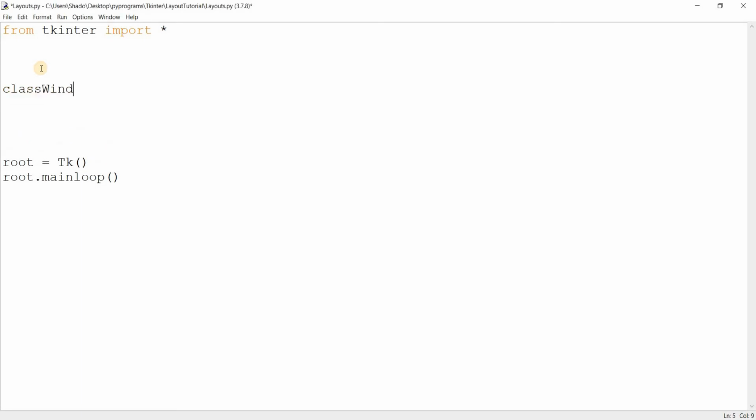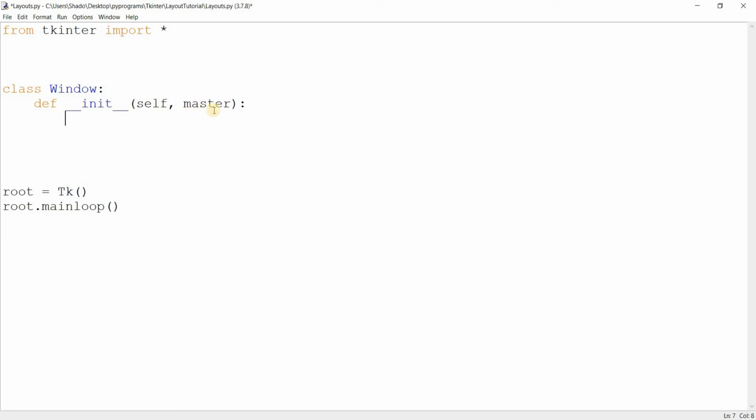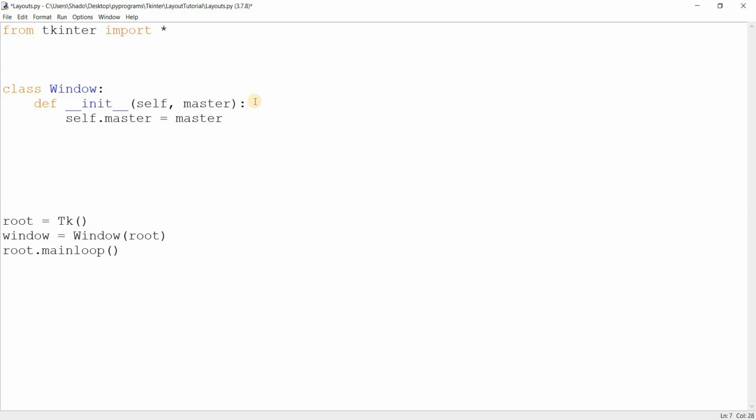I'm just going to use the object-oriented approach over here. If you don't know what this is, let me quickly explain it. I'm creating a class called Window, and its init function takes the master parameter. What is master? Master is actually the Tkinter instance root. And then I'll just save this over here like that.